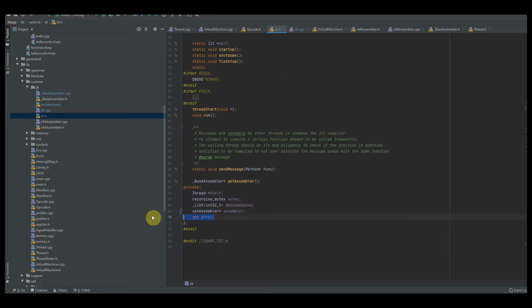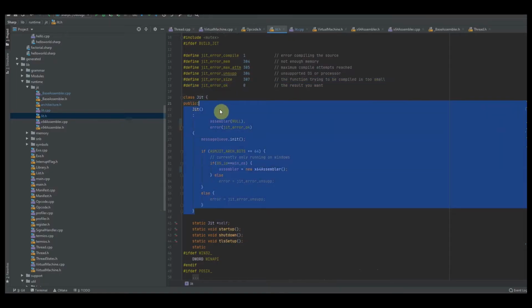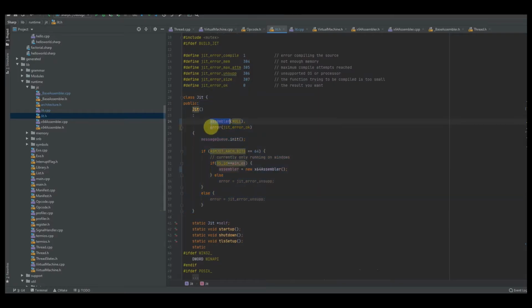You're also going to want to have an error field. This is just going to be if we have any errors with the JIT, we can just read those various errors. Now, you're going to want to create a generic constructor, and that's going to set up the assembler to null. That's going to set the error to error OK.